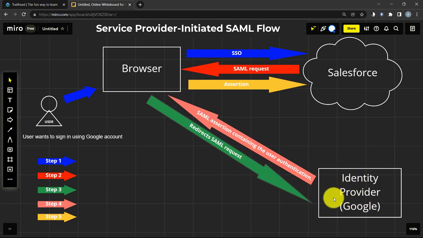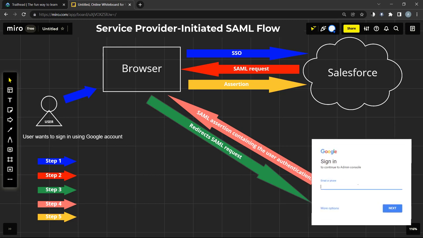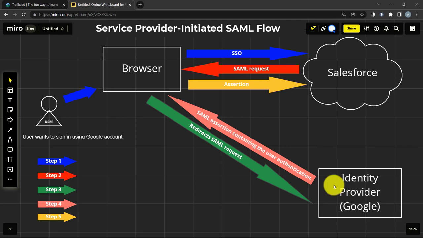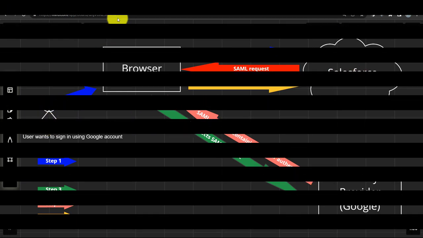The identity provider verifies the user's identity and packages the SAML assertion containing the user authentication. The identity provider sends the SAML assertion to the browser. The browser redirects the assertion to Salesforce. Salesforce verifies the assertion. The user is now signed in and can access Salesforce.